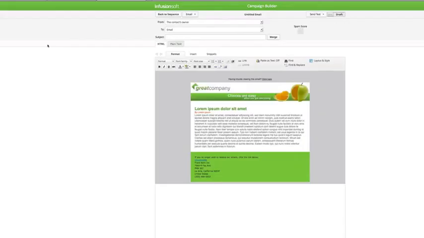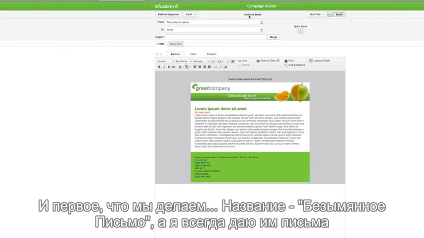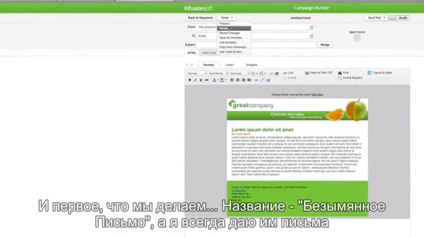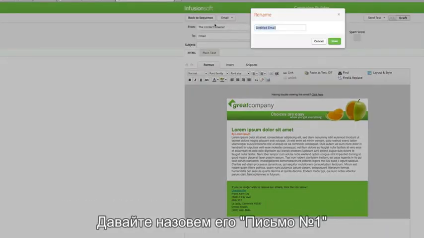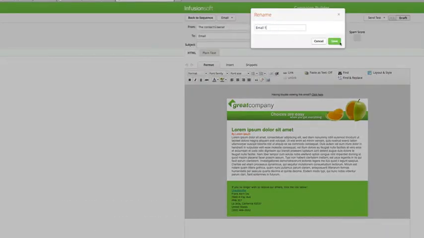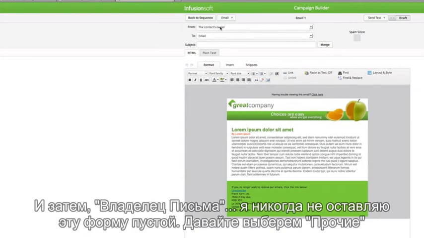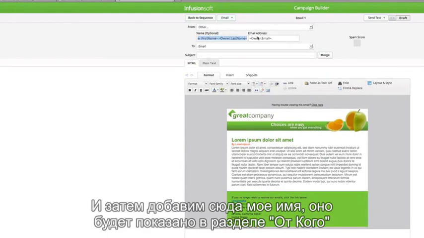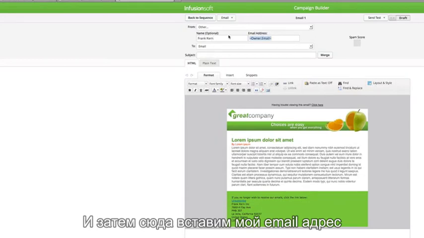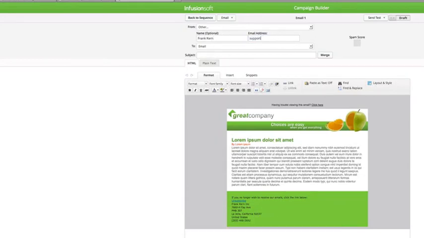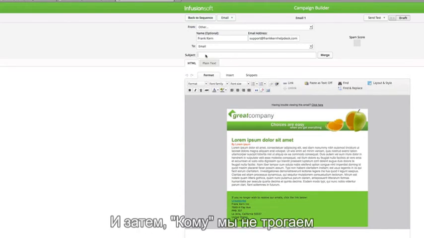Super easy. And first thing we're going to do is it's called untitled email. So I always like to name it. So I'm just going to call this email 1. And that's good. And then from the contact's owner, I want to make sure there's no room for error here. So I'm going to choose other, and I'm going to put my name as the from name. And then I'll put my actual email address here for the email address.